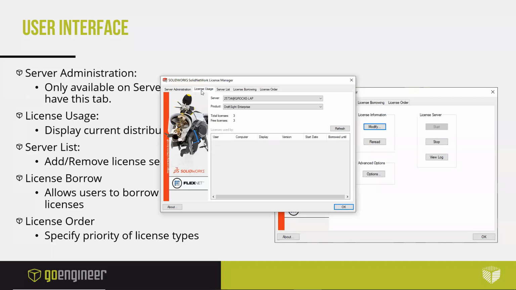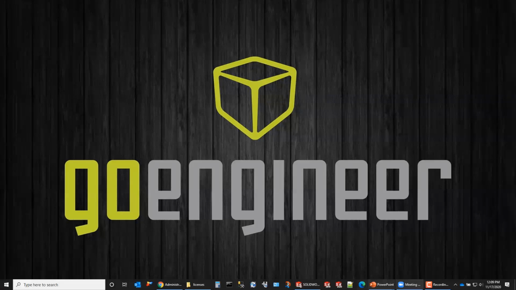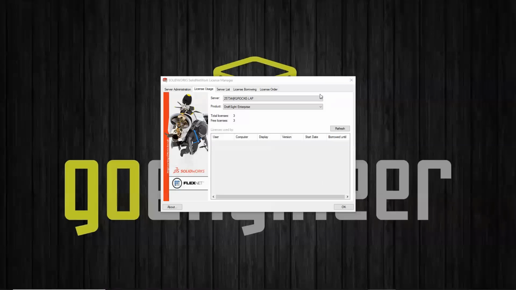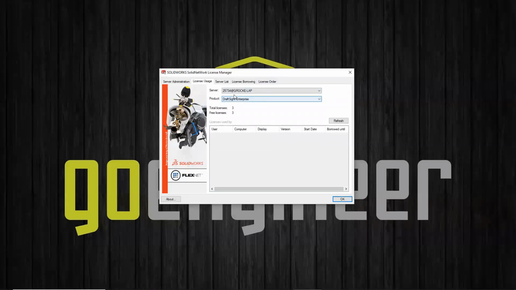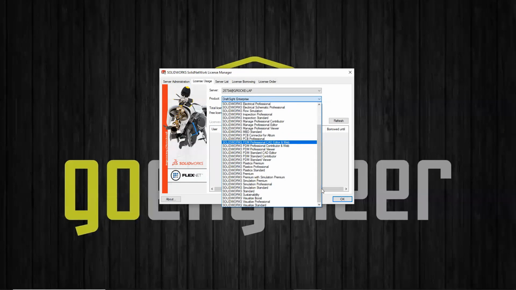So looking at the license usage. Let me just get out of the PowerPoint for a second here. This license usage tab is where you'll see what's in use. My computer is obviously called QRock-lap, and it shows the different licenses and the products you have. Now, I'm a reseller, so I have a lot of different licenses and different things in here. Obviously, your list might be a lot smaller depending on which products you buy.